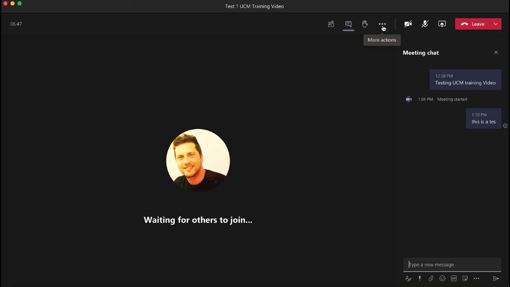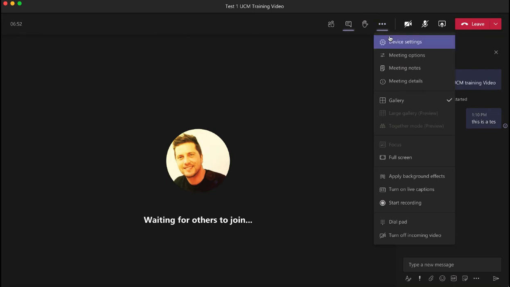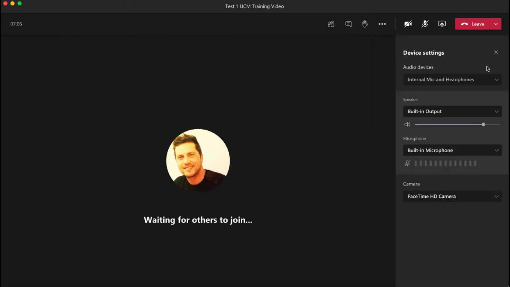Another option that is offered in Teams under the More Actions icon, if you click on it, you will have the option to set your device settings here by clicking on Device Settings. If, for example, you're having trouble with your audio or a microphone, simply ensure by clicking on Device Settings that your device is actually connected correctly. For example, here I only have the option for the internal mic and headphones, the ones I'm using. The same thing for the speaker, which I'm using the built-in output, the microphone that I have also connected, and making sure that the camera is set up properly.